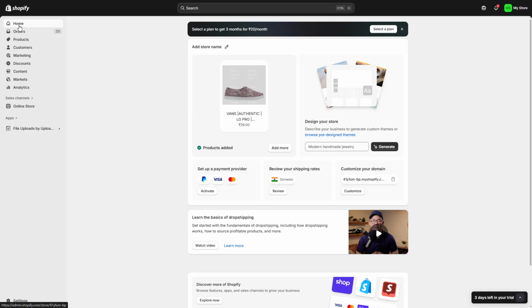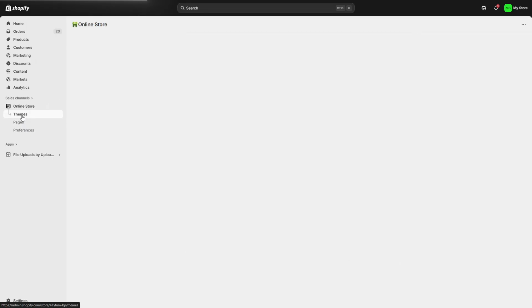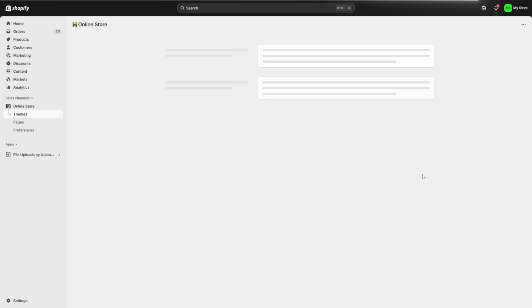Next, access your Shopify theme code. In your Shopify admin, go to Online Store and then Themes. Locate the Dawn theme you're using, click the three-dot menu, and select Edit Code. This opens the theme editor where you'll find folders and template files.